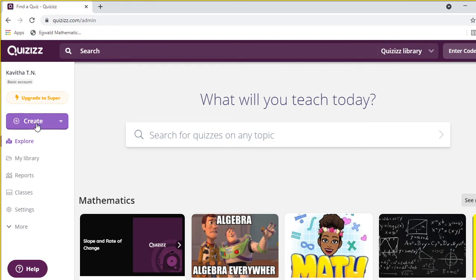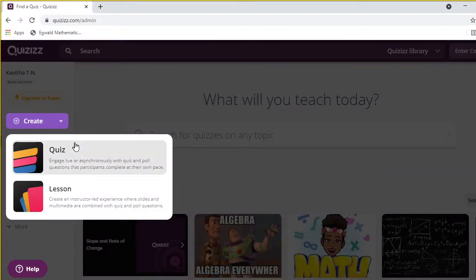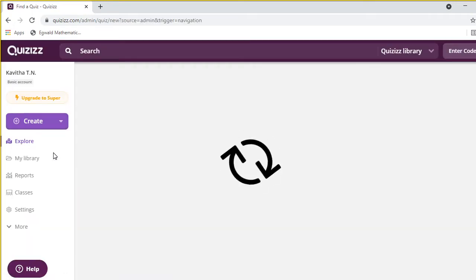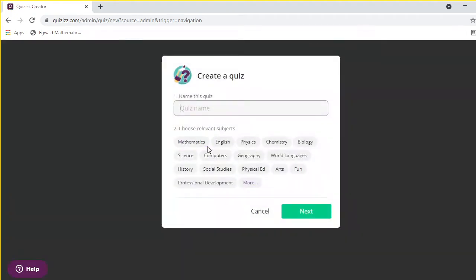Then you go for create quiz or lesson. We can create both. Firstly I want to create a quiz, so I click the quiz. Here I enter the topic, the name of the quiz. I want to create an interpolation quiz, so I give the topic interpolation. Then choose the relevant subject, it's mathematics. I just click mathematics and go for the next.